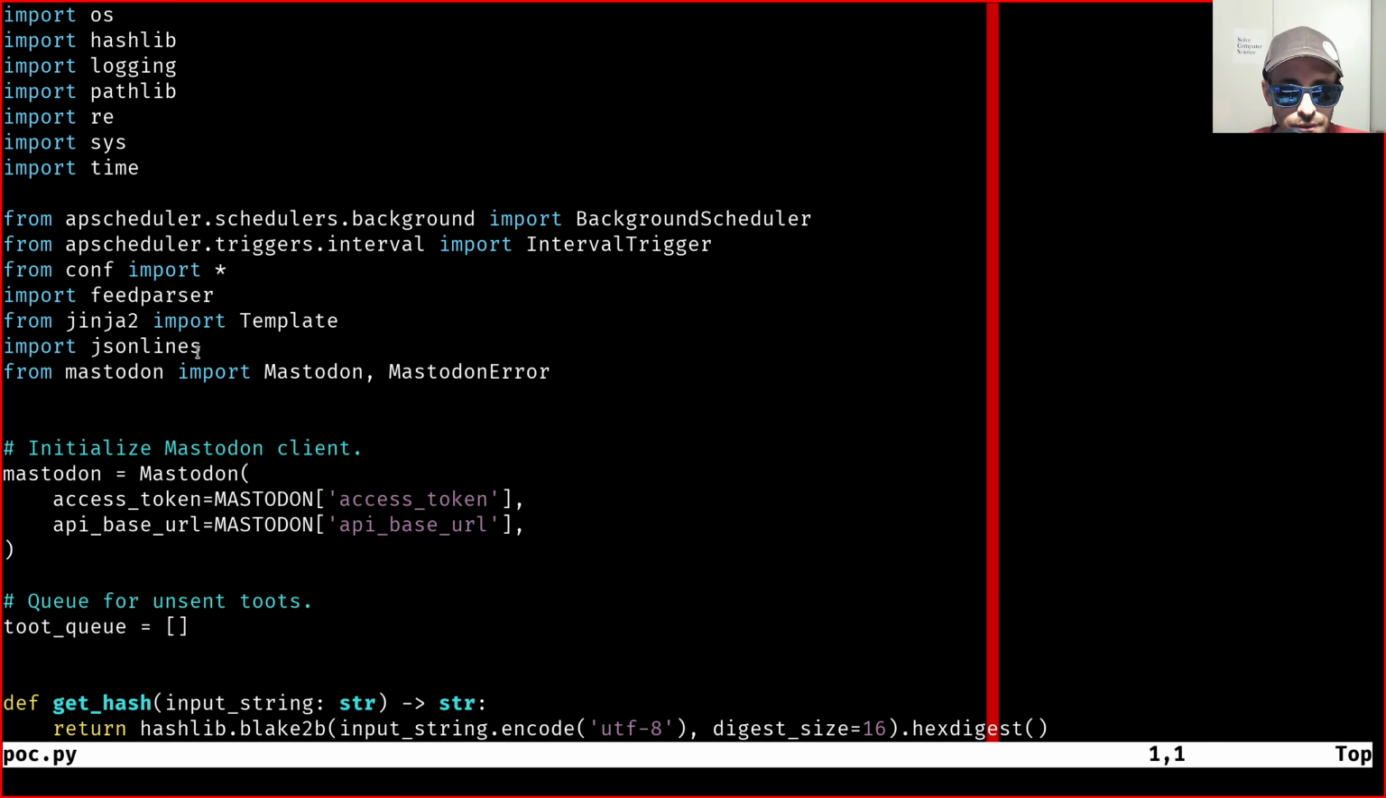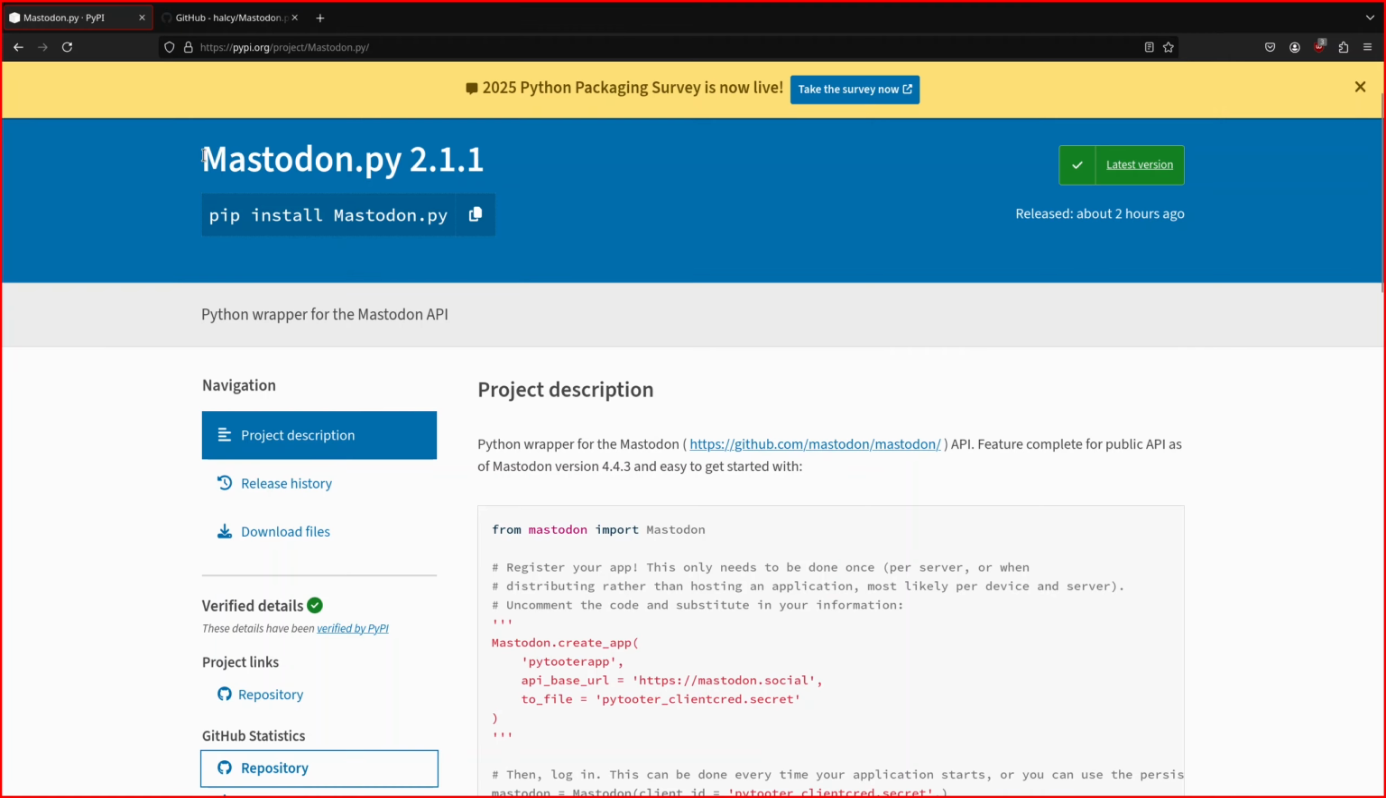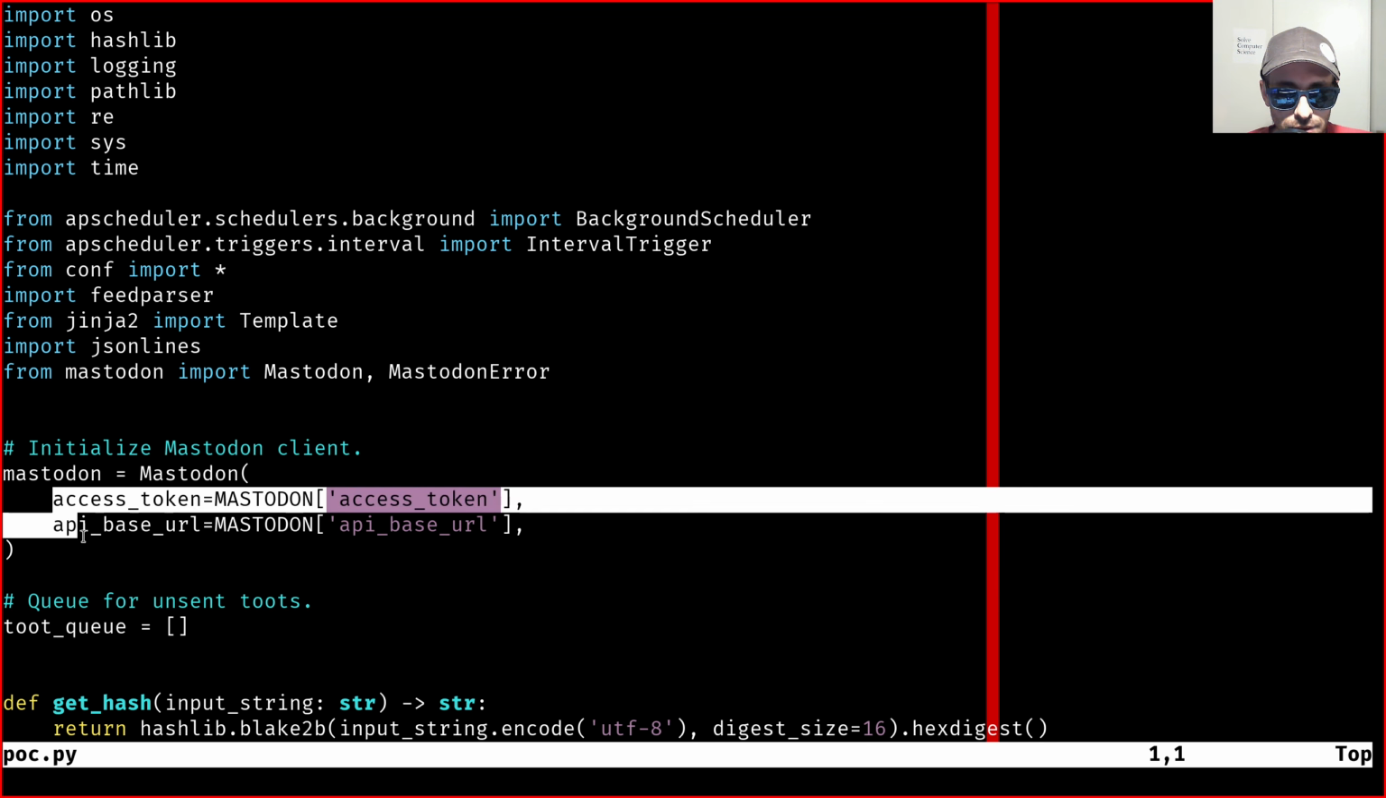So as I said, we're using the Python Mastodon library, this one here. Here I set the token and my instance URL.